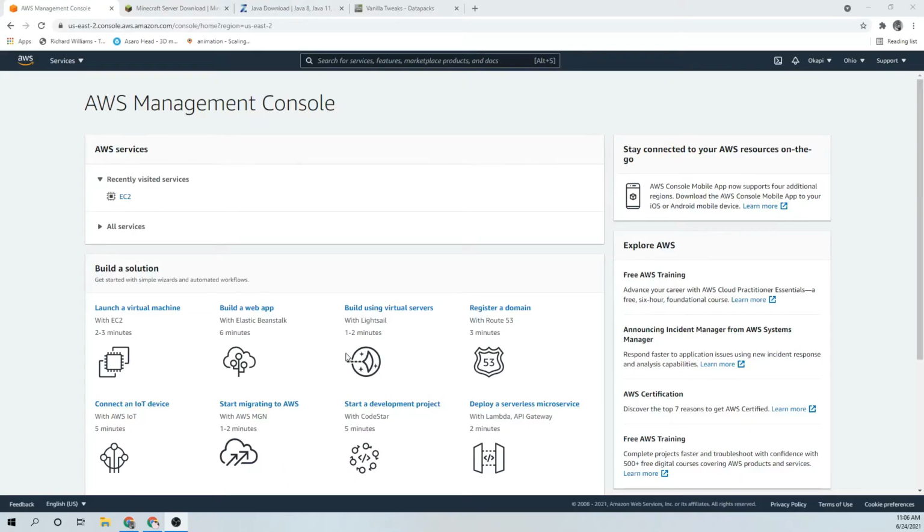Hello YouTube, this is Okapi, and today I'm going to be teaching you how to make your own Java Edition Minecraft server for completely free. Now, we're going to be doing this on AWS, and there's a whole lot of things that you're going to have to know for this, so be sure to stick around till the end.